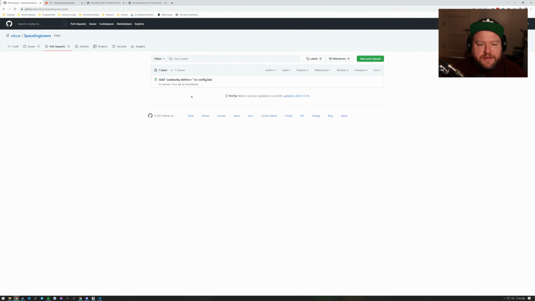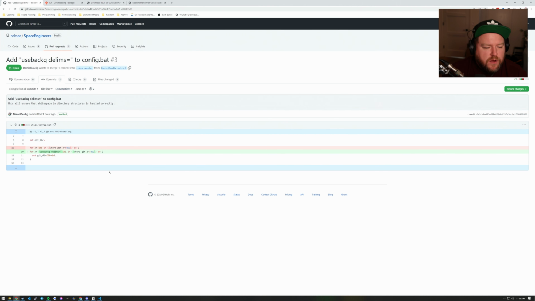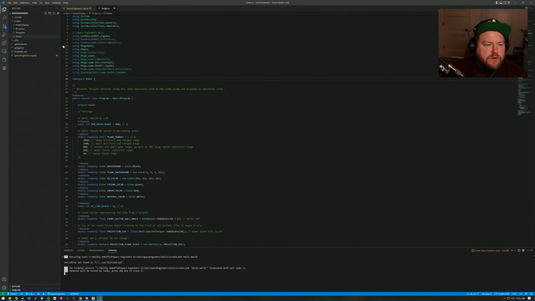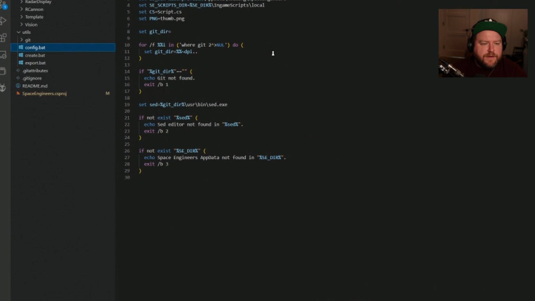If you're comfortable with using Git, you can just cherry pick this commit here onto your working directory. Or alternatively, I'm going to show you how to manually fix this. You go to utils, you go to config.bat. This is the file that you want to open. We need to add a little bit right in this line here. What we want to add here is use back q delim equals, like this. And make sure that when you copy this, you do it exactly like I type it. Otherwise, it might not work.